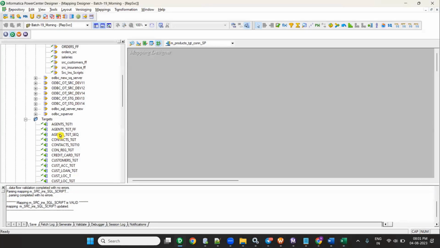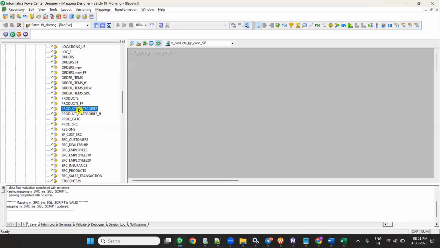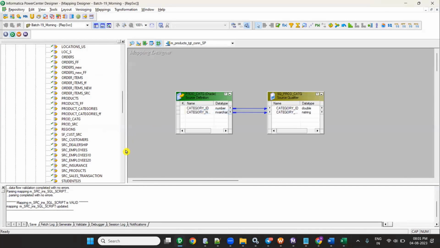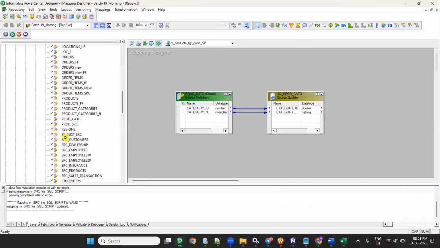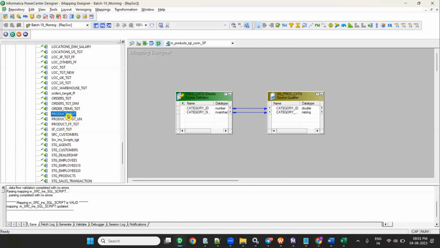Product category. Under OTSR 014, product category I imported already. You know how to import, correct? So PROD_CATG, take it as a source. Now the target. What is my target? Products, PRODUCTS_TGT. Yes, please, take this.